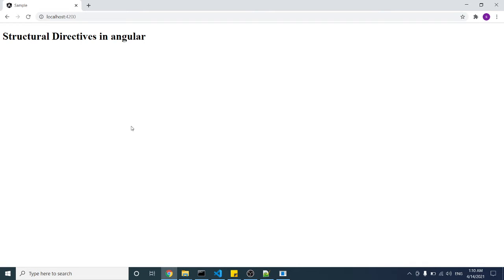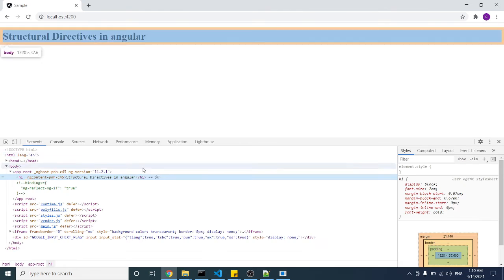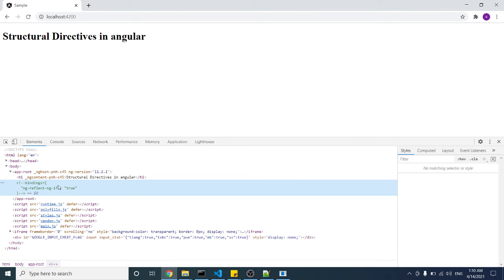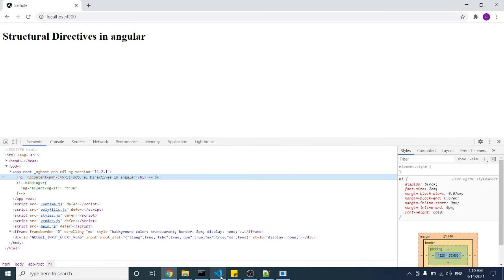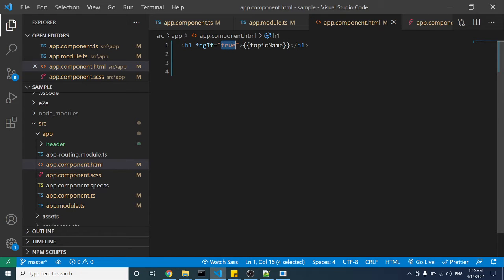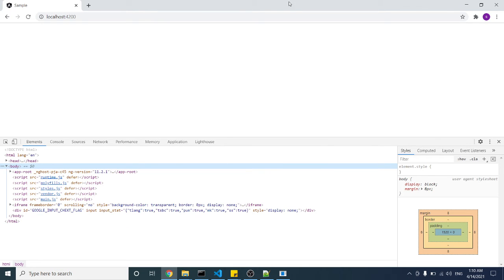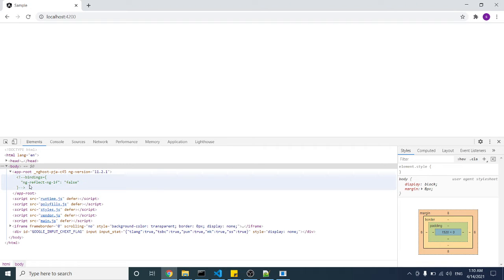You can inspect this element. You can see some comments in the browser bindings. So when it is true, we are showing the element, and let's make this one false and go to the browser. So we are removing this element completely from the DOM. It is not like we are applying the display none property to the element. Here you can see the element has been removed, and you can observe these comments. We will discuss these comments in a bit.